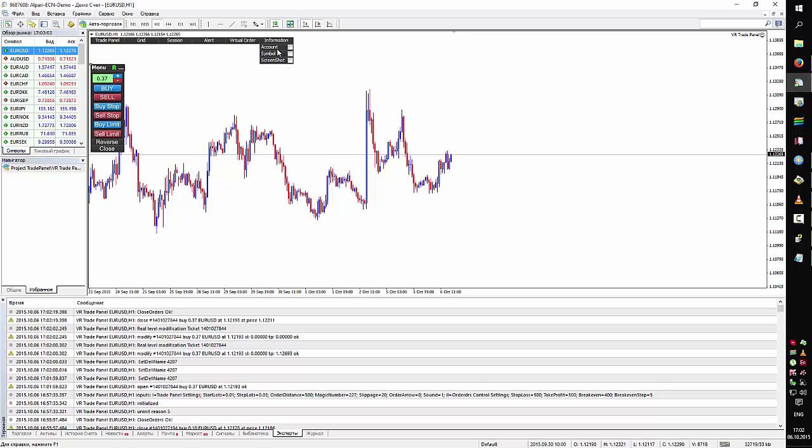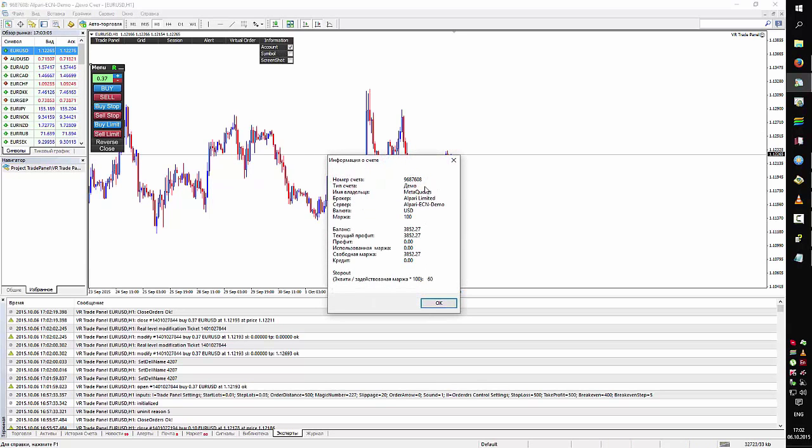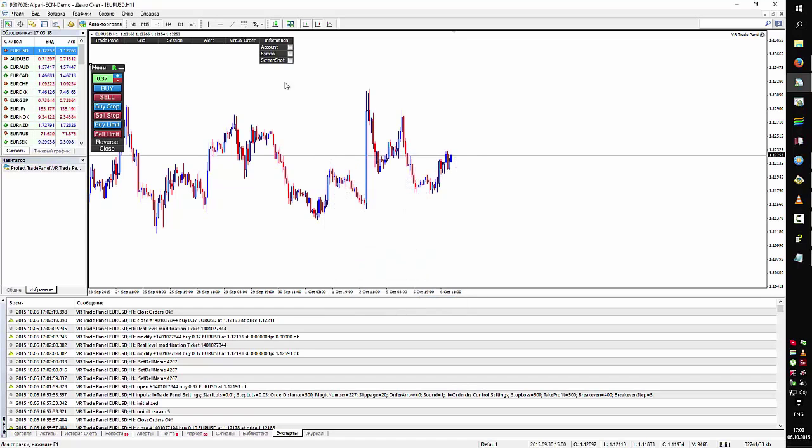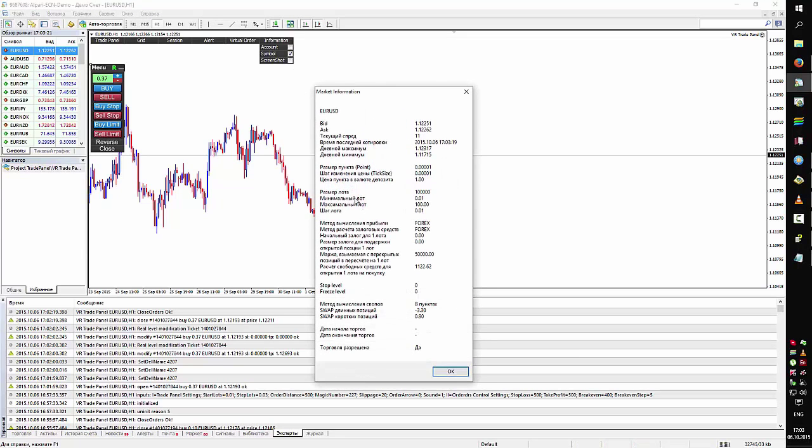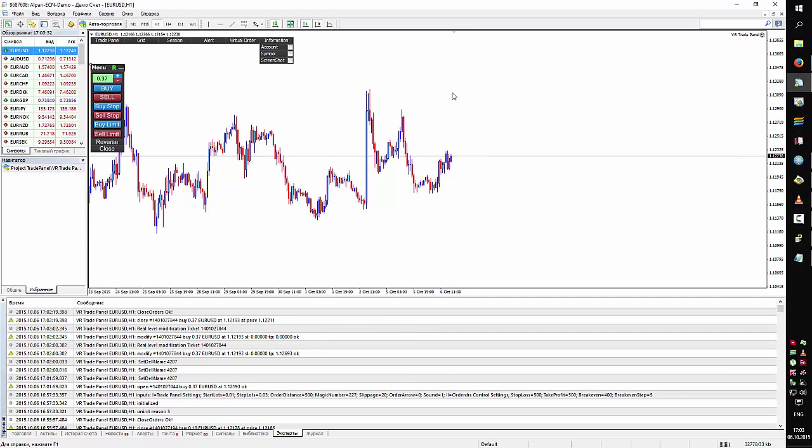So, now let's speak about the button Information. It shows information about your account, its number, type, owner's name, broker, full information about deposit, current profit, equity, and other. So, now let's speak about Symbol. It shows information about the instrument. Last ask, type of data, calculations, all information is shown here.